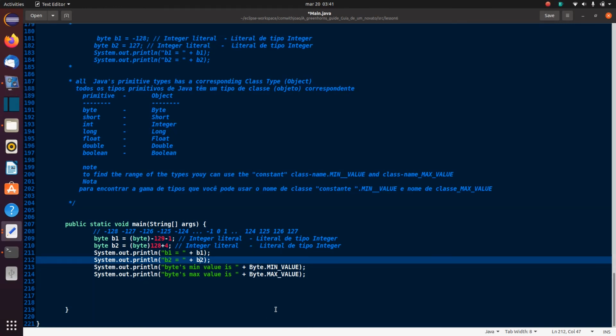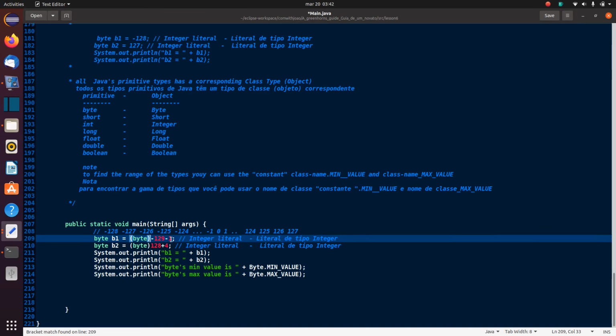Now we need to pay special attention to these integer literals here. They are constants. What I mean is, their values are known at compile time. So they are fixed. Once these literals are assigned to the byte value, they cannot change. Another thing we could do here, you can also use brackets to understand this better.